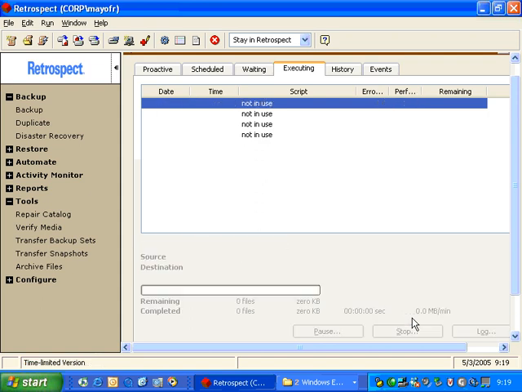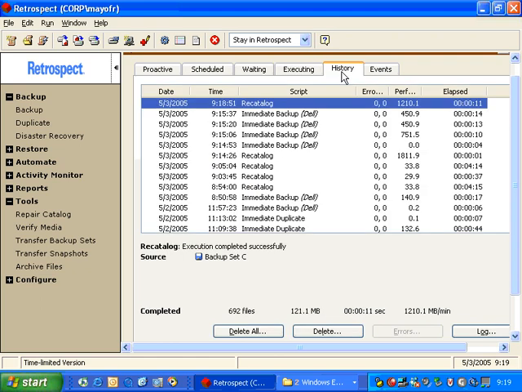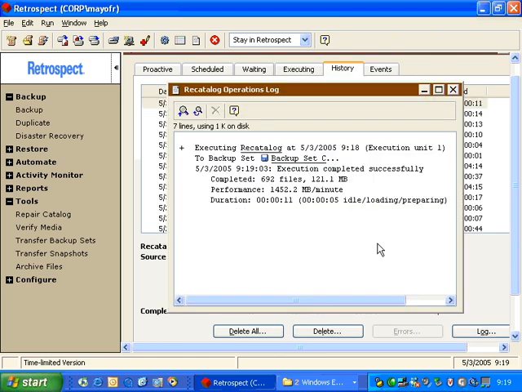Once the catalog rebuild is done, we can see it inside the History tab of the Activity Monitor, and the log will show us that it did a successful catalog rebuild.